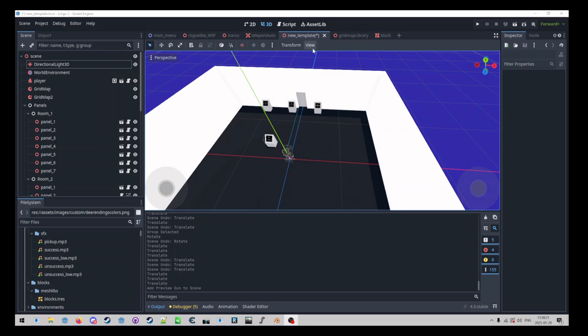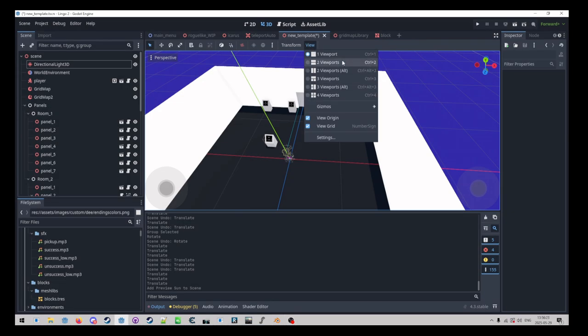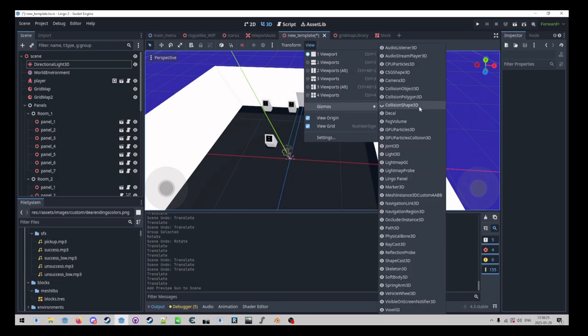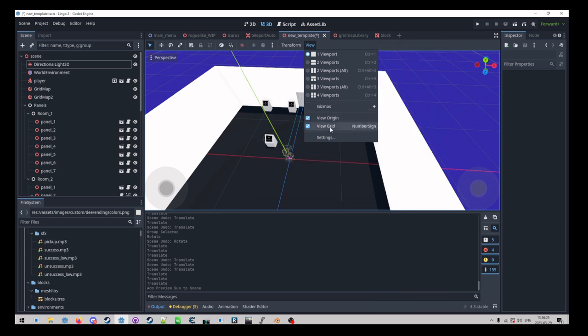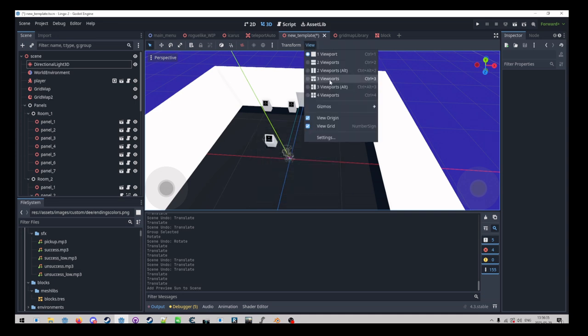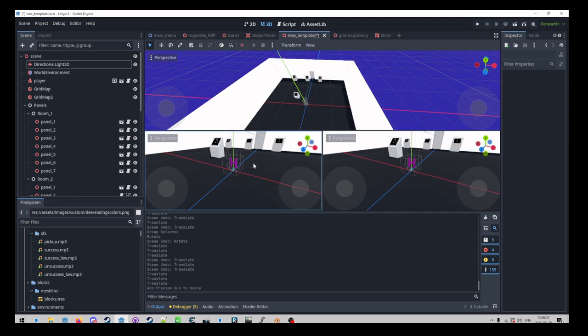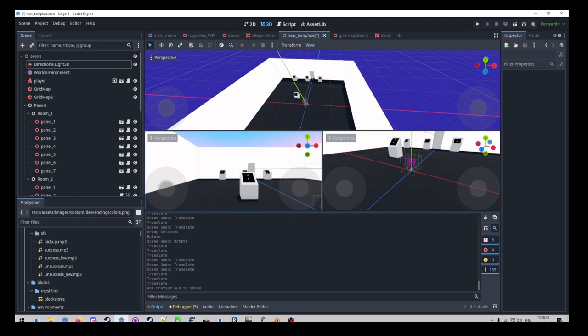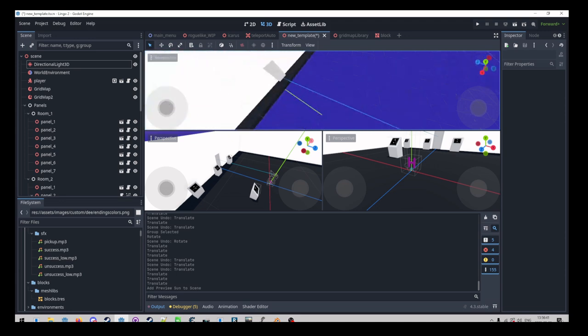And the view menu is going to be where I can change my number of viewpoints. I can also change what stuff is visible in terms of the gizmos, the origin and the grid, in case I don't want to see those, and I have some additional settings for how the camera should work. Now, if I take multiple viewports, I can move in these independently and take different views of things.